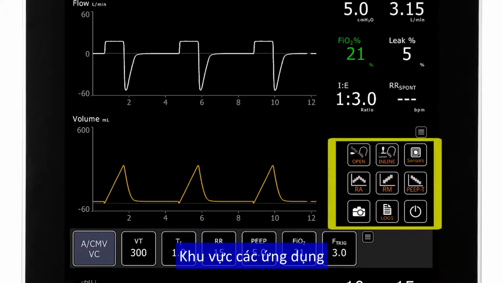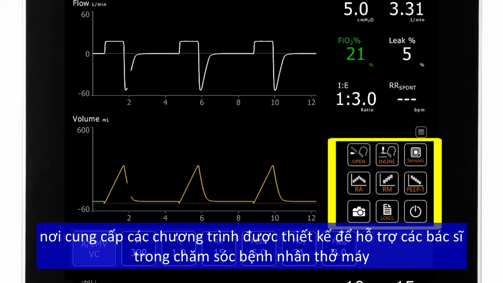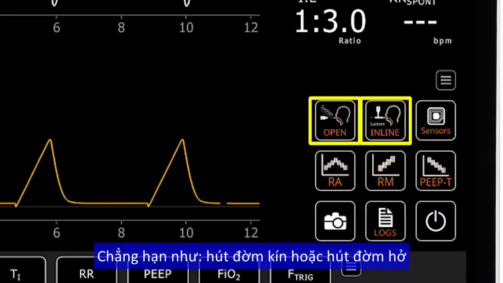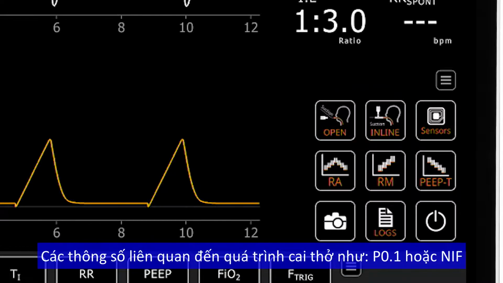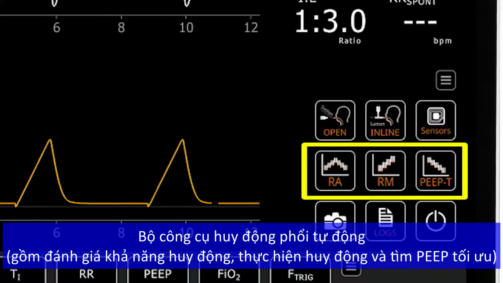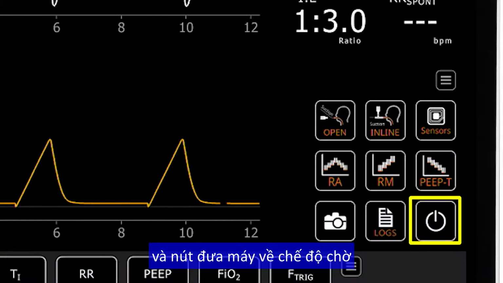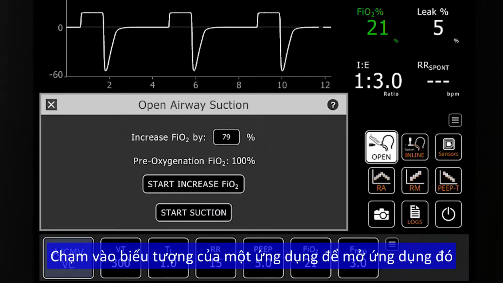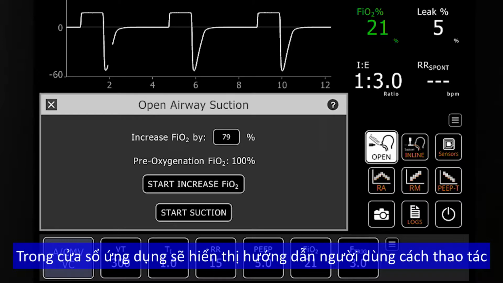The apps area provides access to programs designed to assist clinicians in the care of their ventilated patients, such as inline or open suctioning, weaning measures such as P.1 or NIF, additional monitoring such as volumetric capnography or transpulmonary pressure, various lung recruitment processes, and the standby function. Selecting an app opens the app dialog box. On-screen instructions guide the clinician in the use of each app.